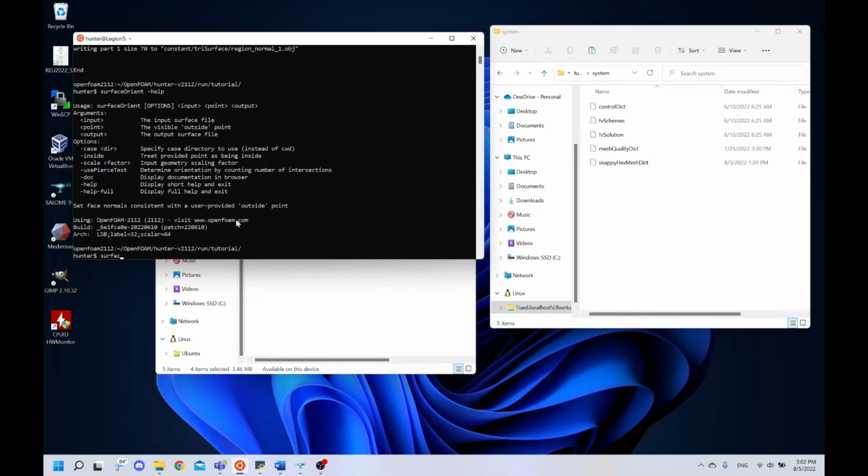Surface orient. We're going to do our input file, which will be in the constant folder, tree surface, and it was called region STL. We're going to name an outside point, and that'll look like this. So let's just go with negative 10, negative 10, negative 10. This is the XYZ coordinates here. And finally, we have to give it a name, and let's just call it oriented, because it's now correctly oriented.